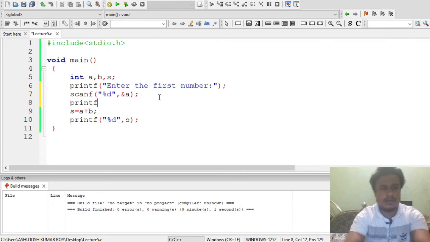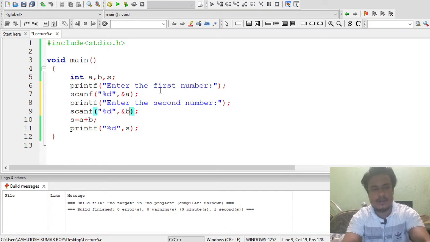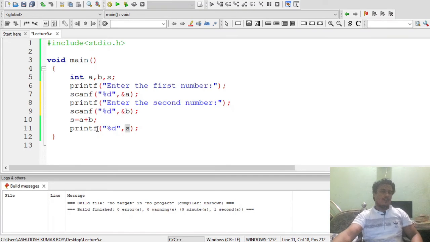Now we want the user to enter the second number. Enter the second number. Where will we put this second number? In variable B, percent d, ampersand B, the address of B. I made this clear a few minutes ago. So we will take the value from the user and store the sum in variable S, and we will display this using printf.